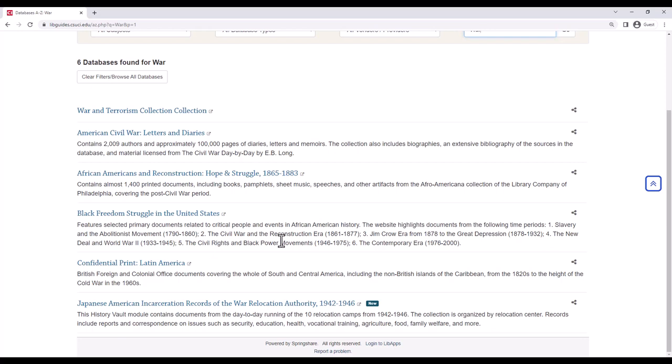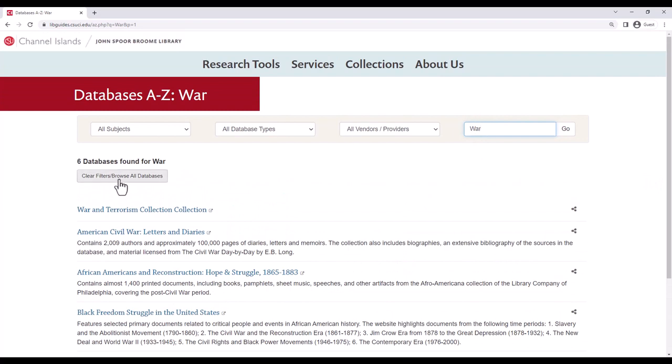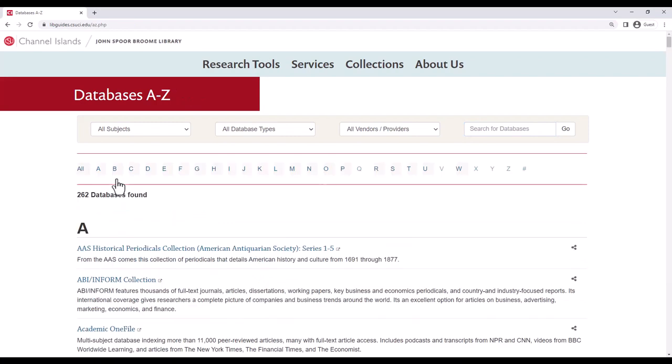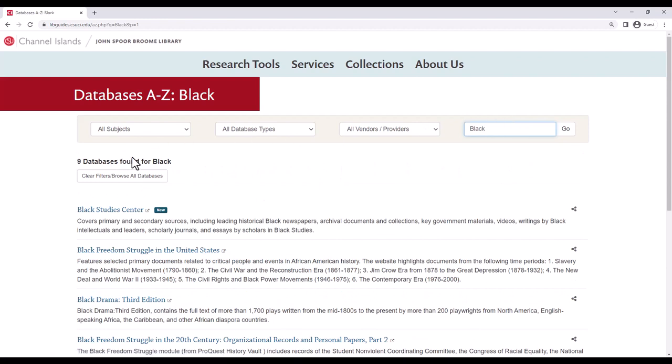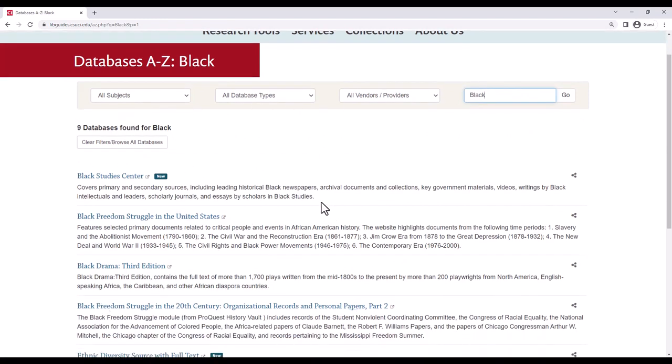But you want to be careful with this because remember, just like searching in a database, searching here is only as good as the search terms that you use. So let's say I am interested in seeing what databases the library has focusing on Black Americans. Well, first, let's make sure we clear out our databases and go back to that main screen. And I use the search term Black. I'm going to get 9 databases, most of which are dealing with African Americans or Black Americans.